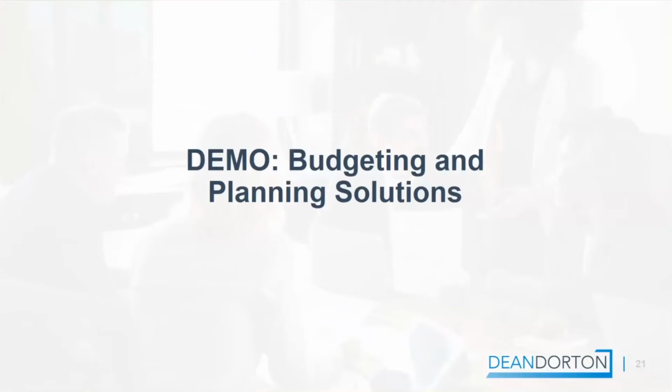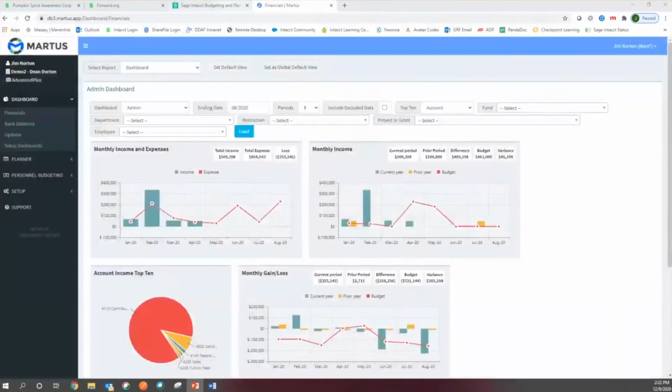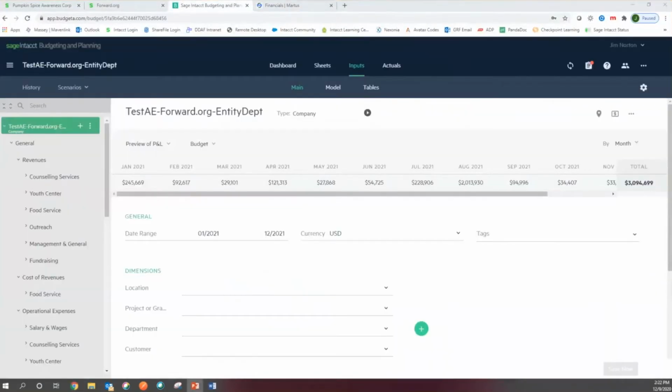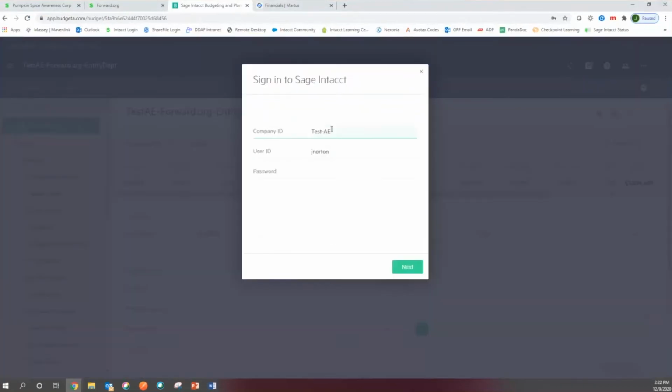So with that, I'm going to go into a demo for the different budgeting and planning solutions. I'm going to start with SIBP, which is the acronym for Sage Intacct Budgeting and Planning. So here we are, cloud-based solution. First thing that I'll point out is you can sync information to and from Sage Intacct on demand. So there's a little sync button up here in the top right corner. I can click that. I will have to enter my credentials, so my company ID, user ID, and password.